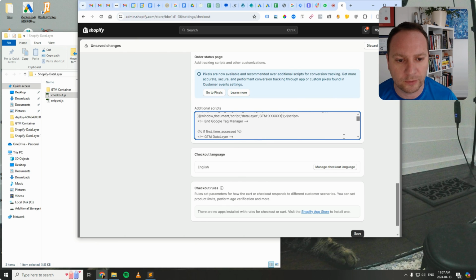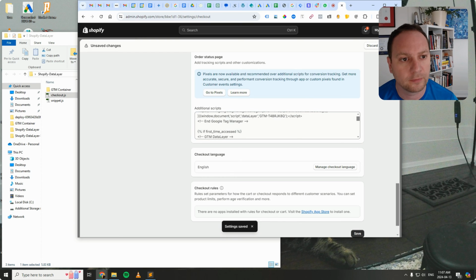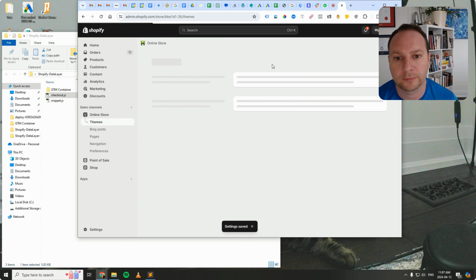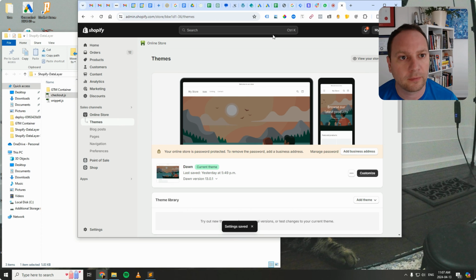Just put your mouse cursor there. And then I'm going to say Control V, and there it is. So now we're going to save. Okay, great. Okay, I think that did it.